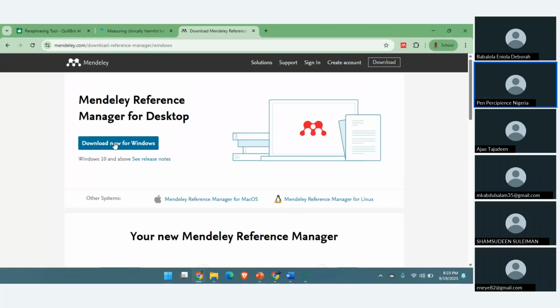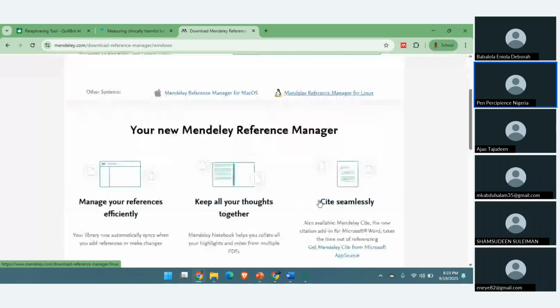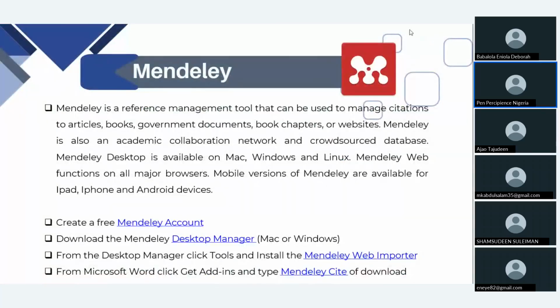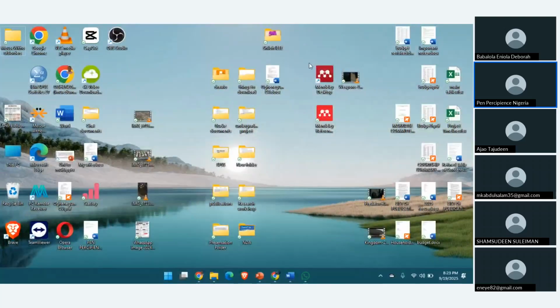Look at it. It says download now for Windows. But if you are not using Windows, if you are using Mac, you can come here and you will see it for Mac. If you are using Linux, you can download for Linux. When you have done that, you install it, and you will see it on your desktop like this. After that, you can open it.